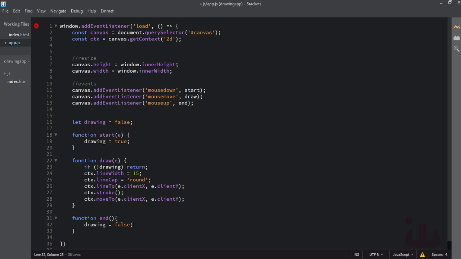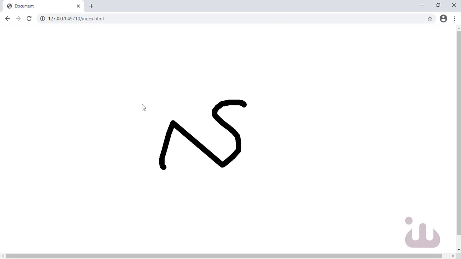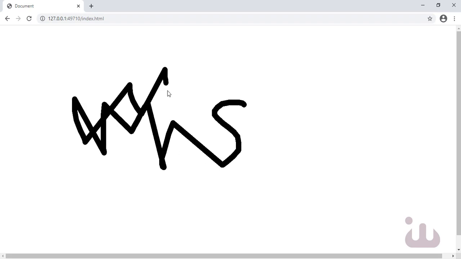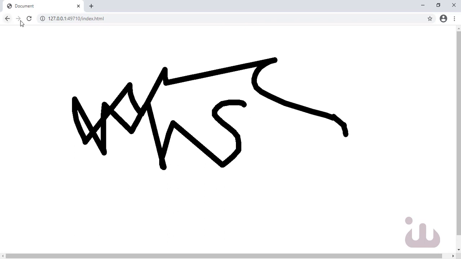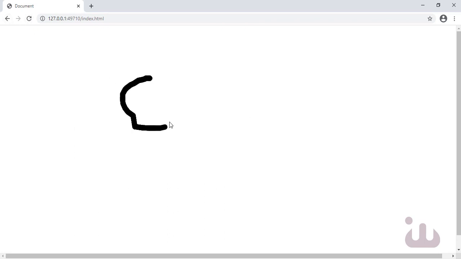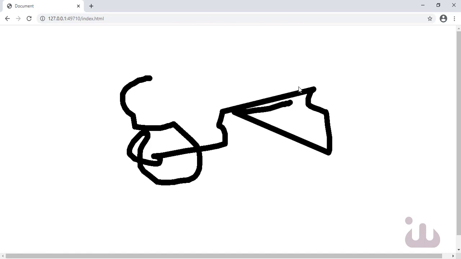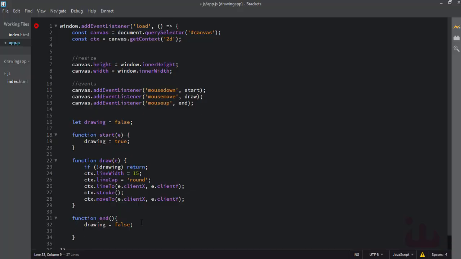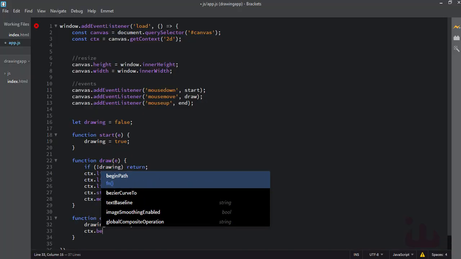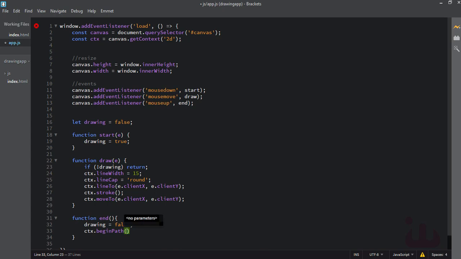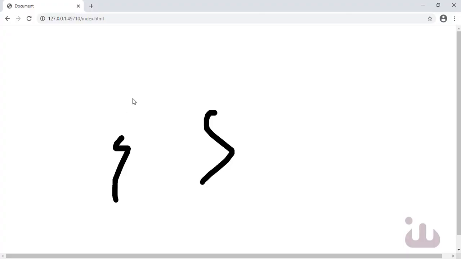Okay, let's see what we have. Okay, excellent. Let me refresh it. I begin to draw, I lift up my finger, and it stops drawing. But if I want to draw in another position, you see the connection that takes place. So we have to stop that by saying ctx dot begin path. So we are going to start another path.